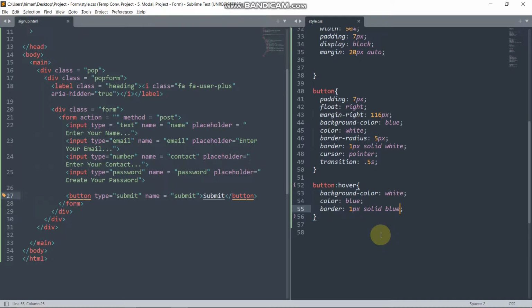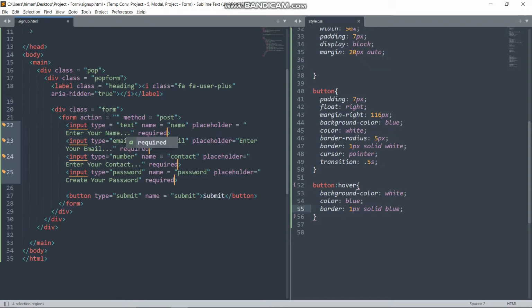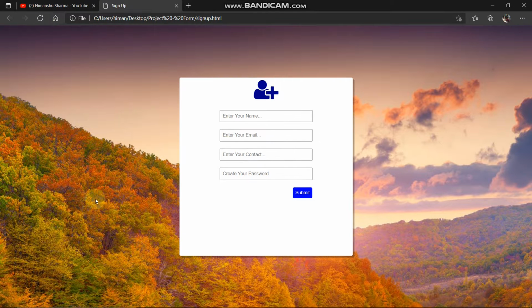And one more thing I forgot about this input, that we have to make this input required, right. The user has to enter all the details, then only he would be able to submit. So we'll add here required, just using some smart technique of text editor. And now if I press submit, it says please fill out this field, and if I fill out this field and not the other, it will again bring out a pop-up, right.